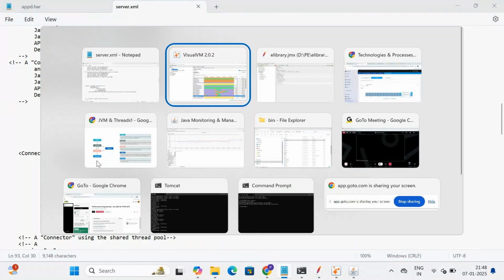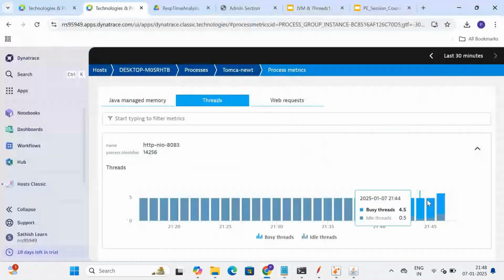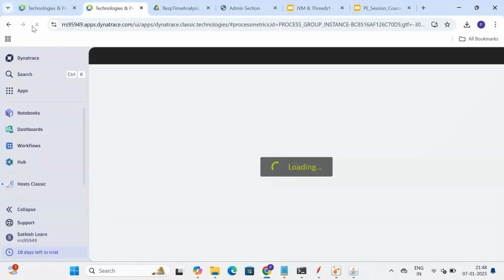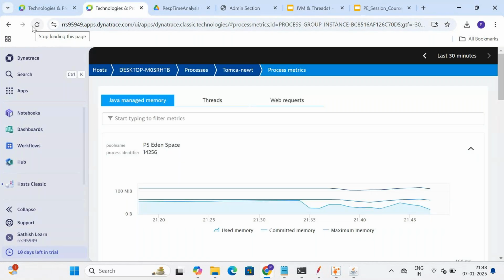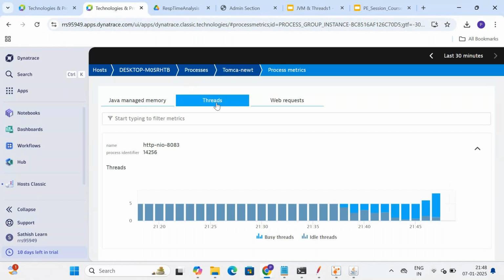So in Visual VM, at any point we have max 8 execution threads. Even though we have configured 9 users, the 9th will wait for some of the threads to clear off, and only then will it execute. You're right, exactly. Now, if you see even Dynatrace, it is showing the busy threads at 6.83 and idle threads at 1.17.